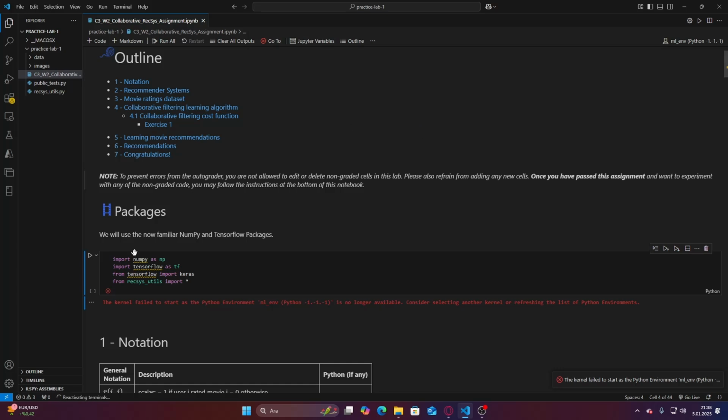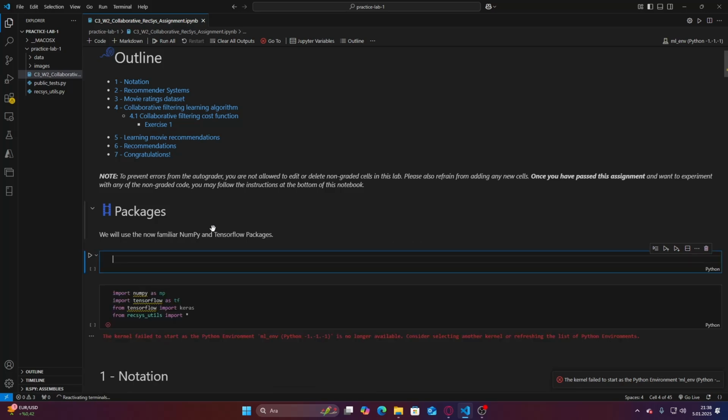This could be. I'm not sure. There are a lot of ML environment is activated.